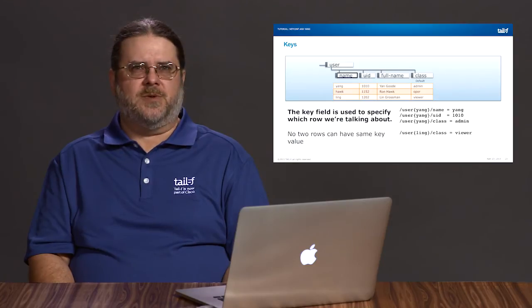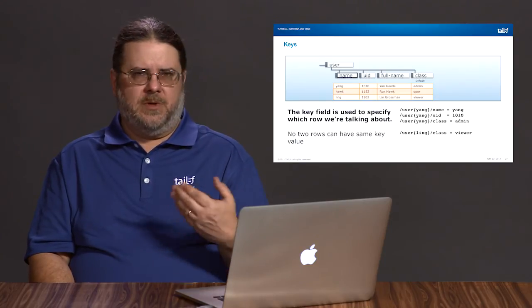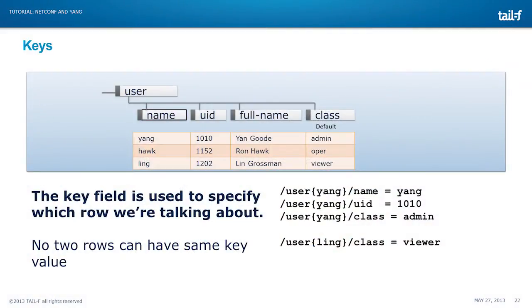Lists have key entries. The key, as we mentioned earlier, there can be one or more keys. If there are multiple keys, it's the combination of the keys which must be unique. The key field is used to specify which list entry, i.e. row, we're referring to, and so as a result, keys must be unique. And again, uniqueness of keys is automatically enforced by confd.